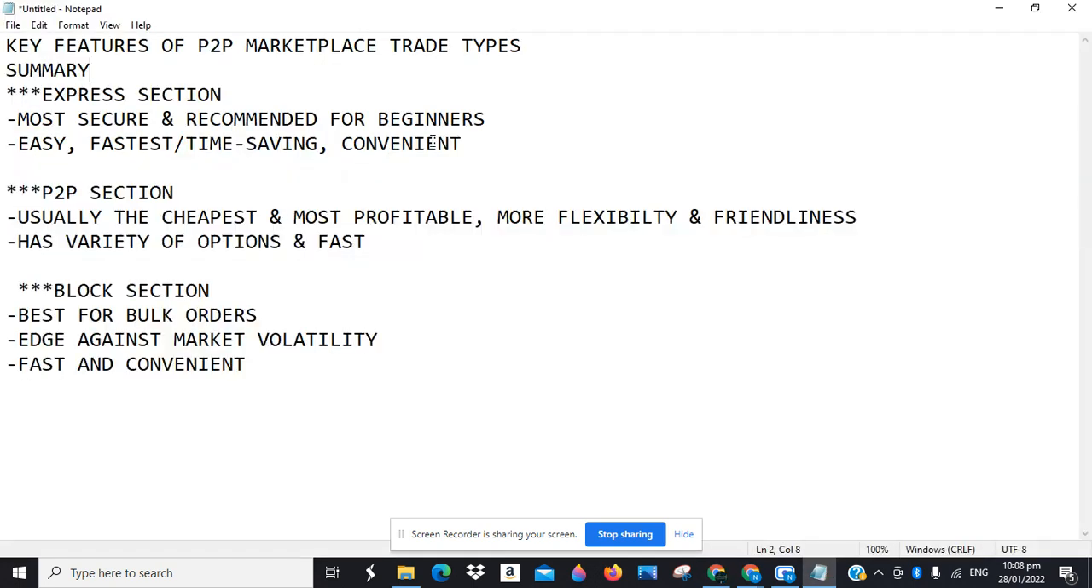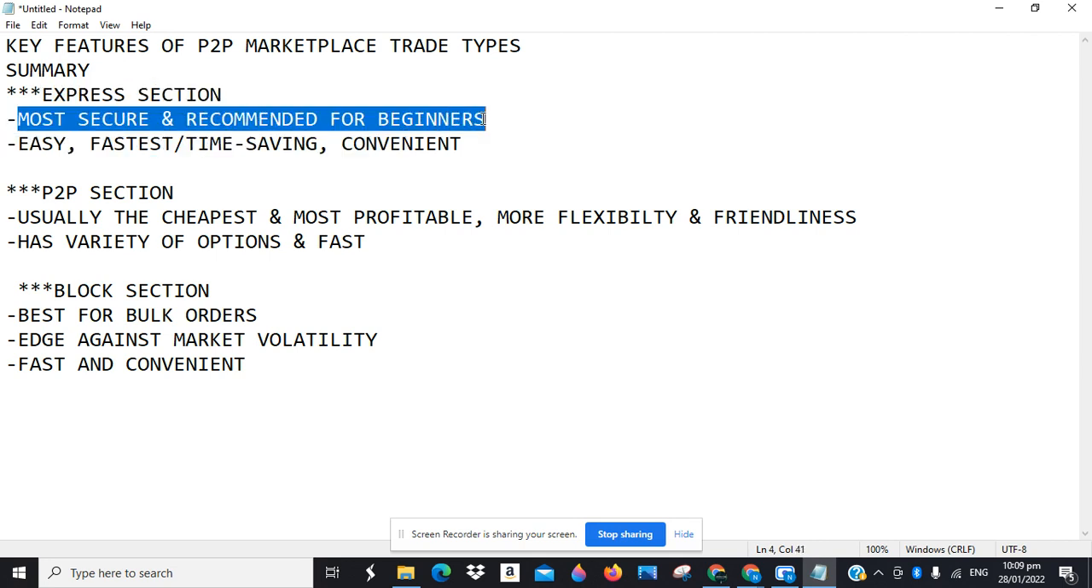we're going to be summarizing this tutorial. So basically, we've come to the major conclusion or the summary of this tutorial. So these are the key features of these P2P marketplace trades. First of all, the express section is the most secure and recommended for beginners. So as a beginner, you want to utilize the express option as it is very secure.